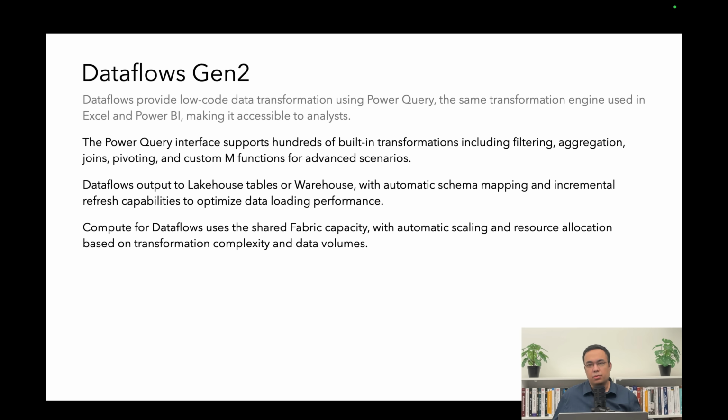Now let's talk about data flows, which handle data transformation in a low-code way. Data flows provide low-code data transformations using Power Query. Power Query is a data transformation engine that's been around for many years in Excel and Power BI. Many business analysts are already familiar with it, which makes data flows accessible to non-engineers.